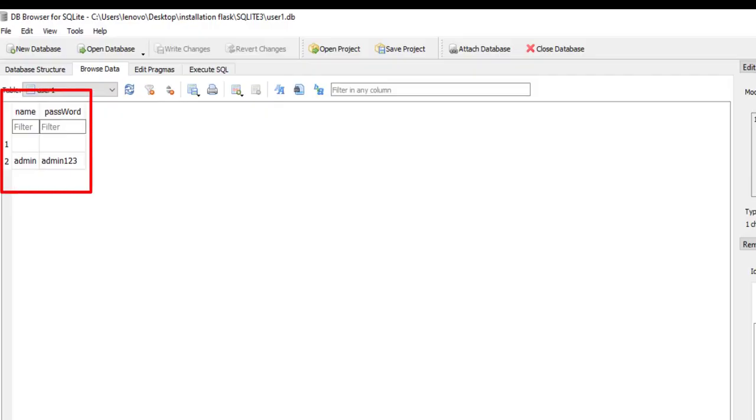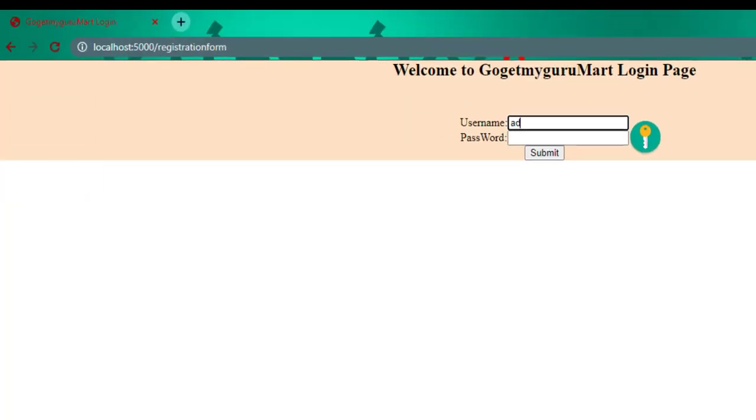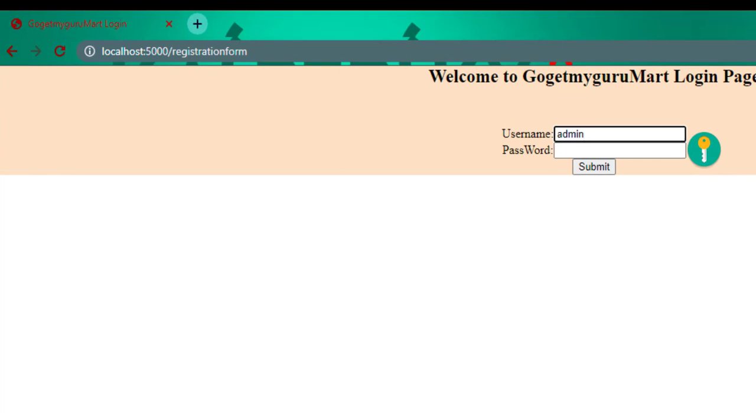So once again, when you go to DB Browser for SQLite, you can see that in the name field admin is saved, and in the password field admin123 is saved. So here we'll enter admin in place of username, and in place of password we'll enter admin123 and click the submit button.